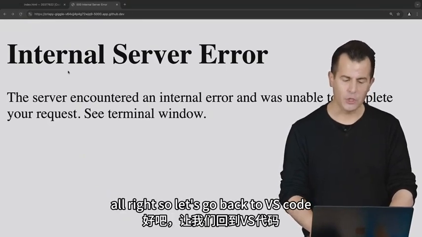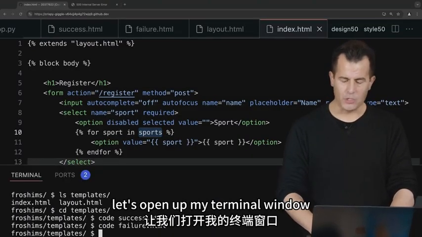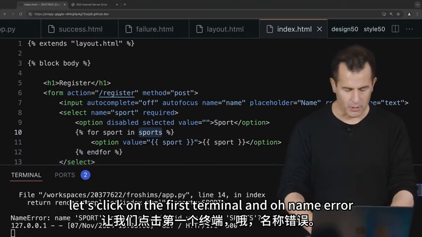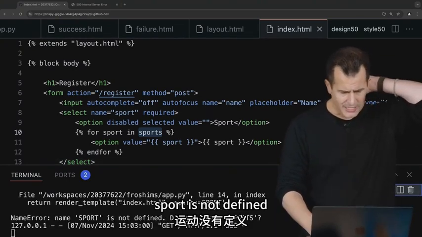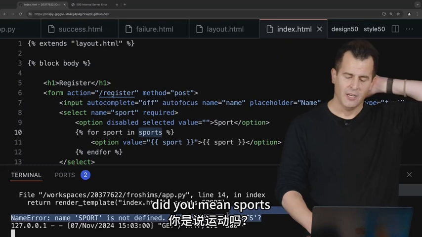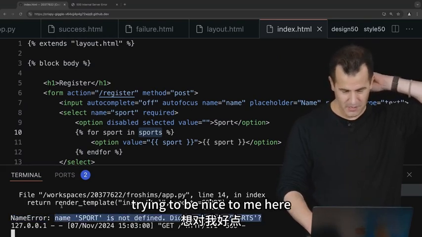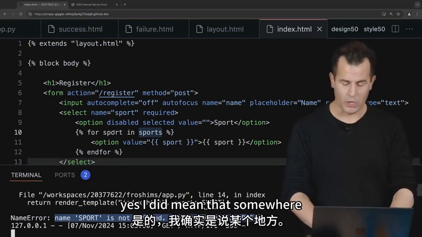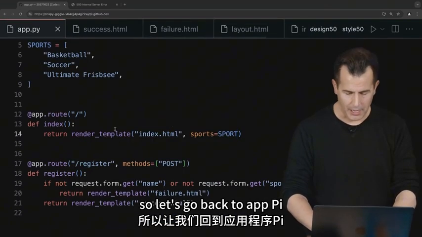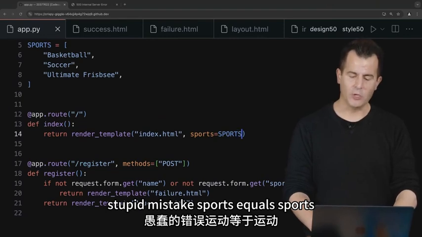All right, so let's go back to VS Code. Let's open up my terminal window. Let's click on the first terminal. And oh, name error. Sport is not defined. Did you mean sports? So now Python is very graciously trying to be nice to me here. Yes, I did mean that somewhere. So let's go back to app.py. Stupid mistake. Sports equals sports.